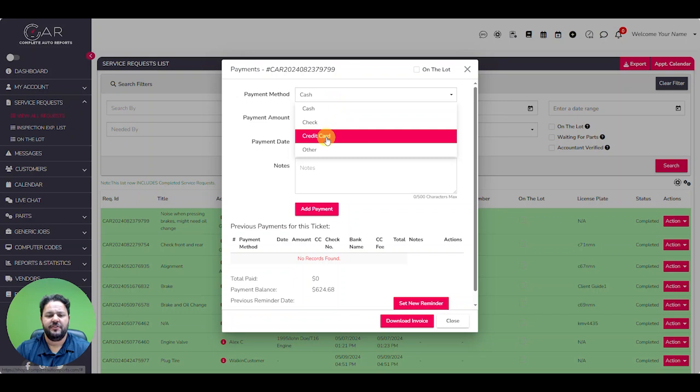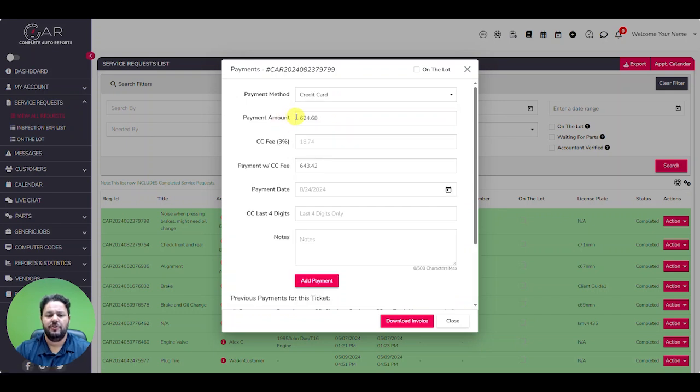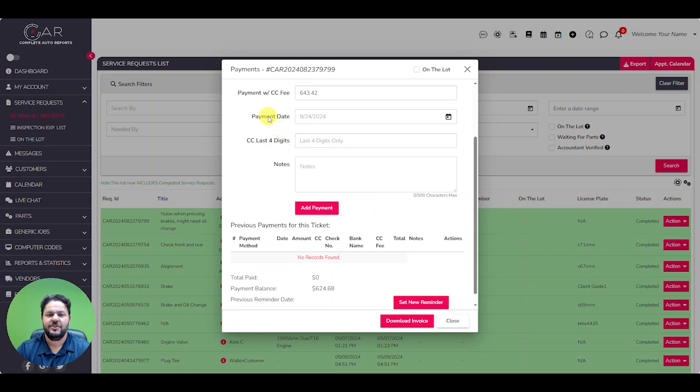Changing your payment method to credit card will immediately show you the payment amount, the credit card fee if you have it checked off for that service request, and the total payment due with the credit card fee attached to it. You'll also have the same options for payment date and the last four of the credit card to help you keep track.